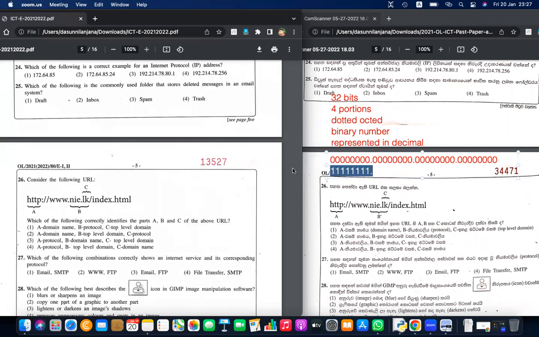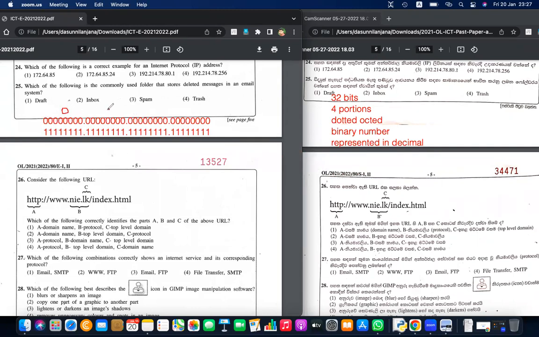The maximum is the upper value, and the minimum is zero at the bottom. This is the number. Let's convert that to decimal. 0 is anyway 0. 0 is 0, 0 is 0, 0 is 0.